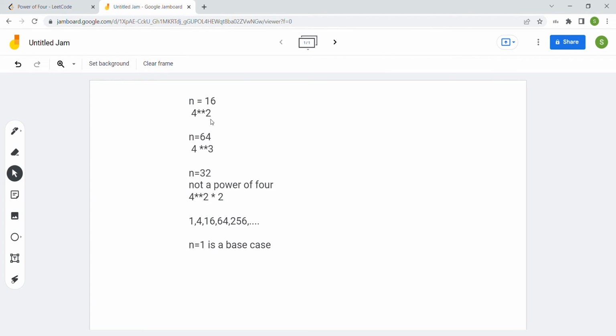So let's move to our question. If n equals 16, then 4 power 2 is equal to 16. If n equals 64, then 4 power 3 is equal to 64. It is also a power of 4, and n equals 16 is also a power of 4. But if we talk about n equals 32, it is not a power of 4. You can see that 4 into 4 is 16 and 16 into 2 is 32. There is no other value which can be multiplied to make it 4 power 3, so it is not a power of 4.